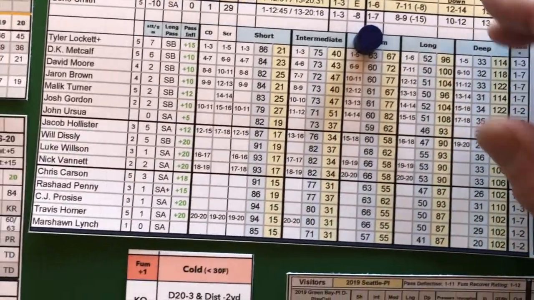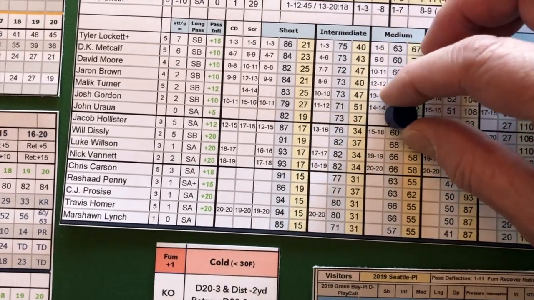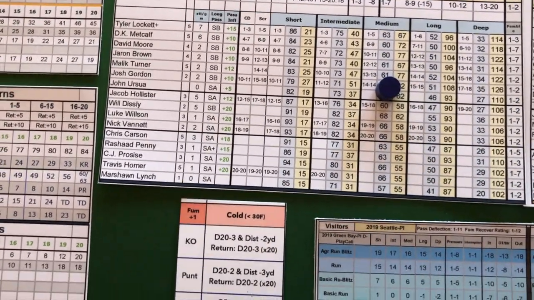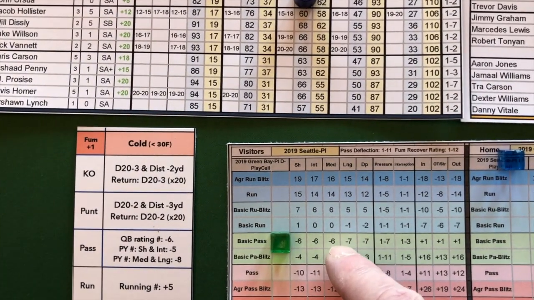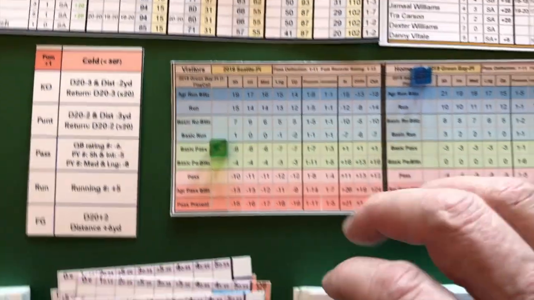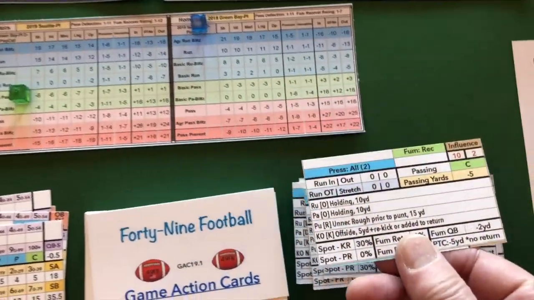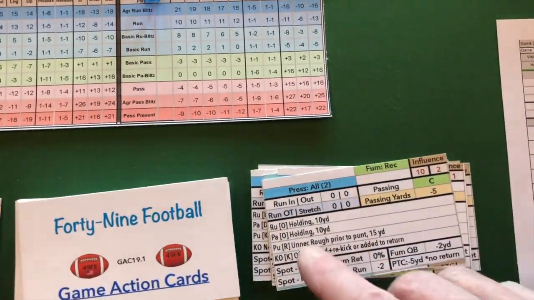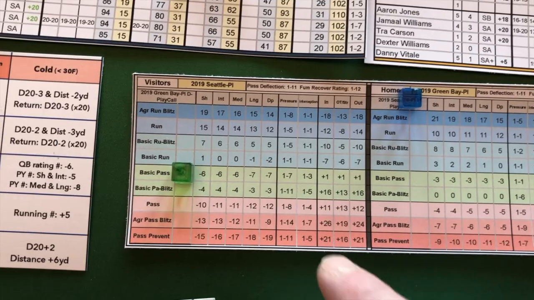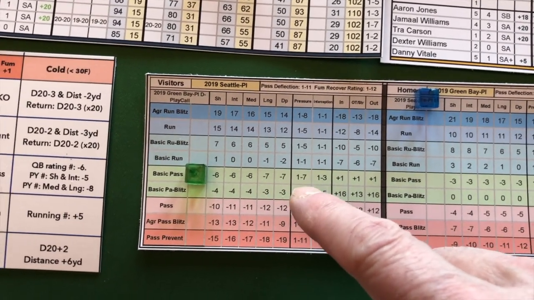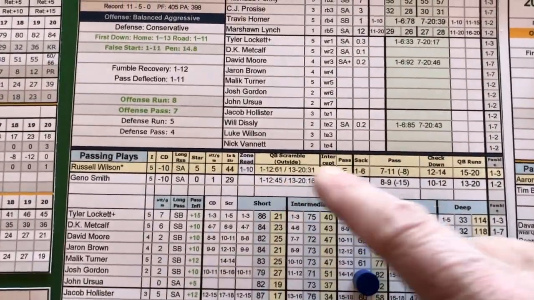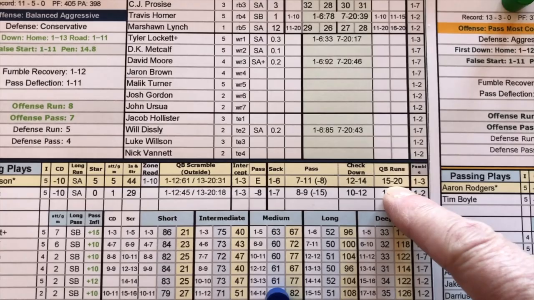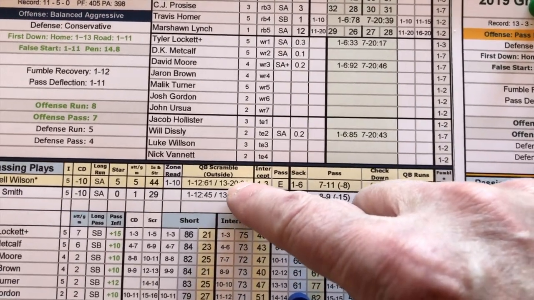17, I'm going to go right back to Jacob Hollister. Hollister's number is a 60. -6 is 54. -6 is 48. Let's see what we have for anything extraordinary going on. Well, more pressure, and that is within their range. Their basic pass, they get pressure 1 to 7. Green Bay has pressure. The number's a 20. Russell Wilson, 15 to 20 means he's going to run. There's his running numbers right there.